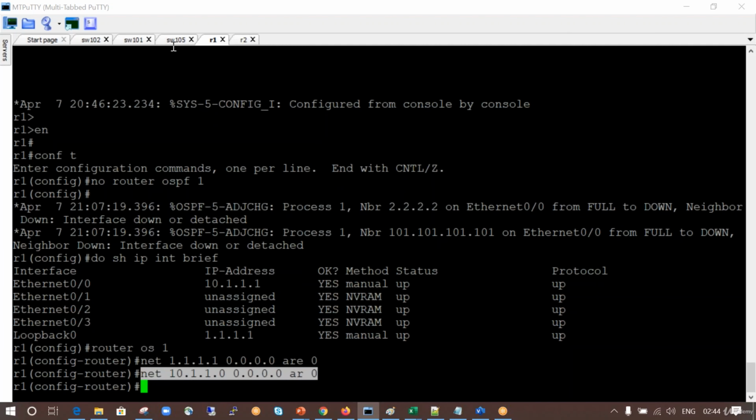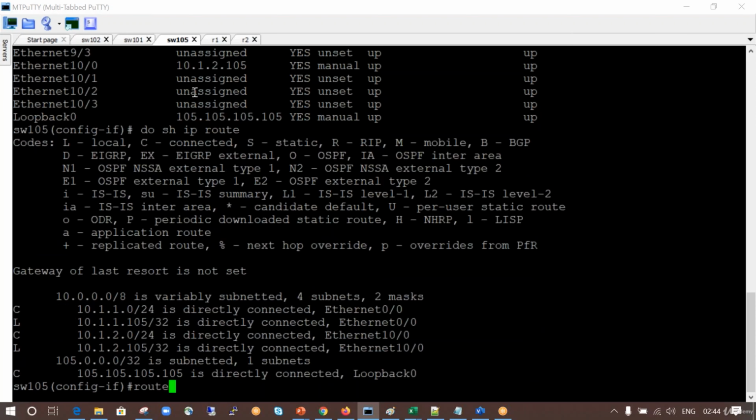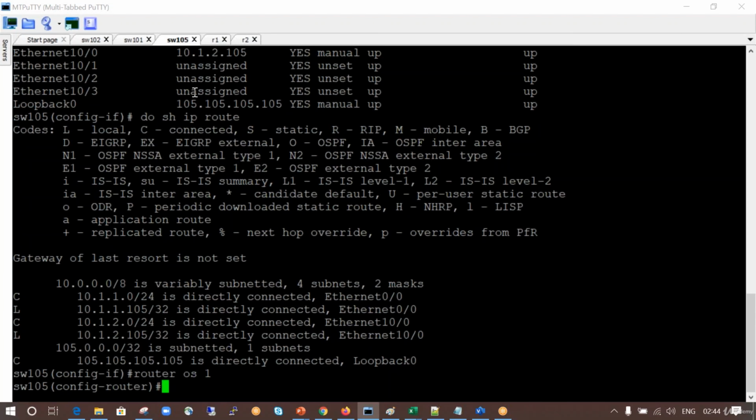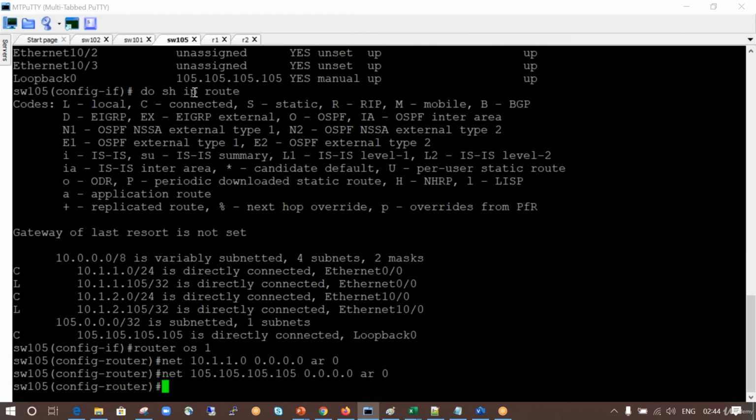Alright, now we'll go to switch 105, and we can check the network. First of all, we'll initiate the OSPF process. Then we have one network, that is 10.1.1.0, but we have the 105.105 network as well. So let me quickly do that, with 0.0.0.0 area 0, for example. Then we have the rest of the networks.